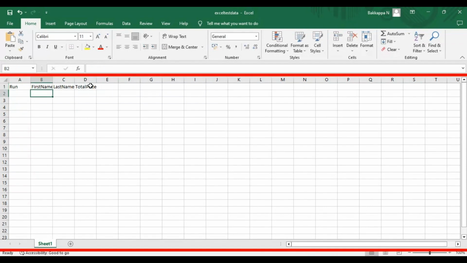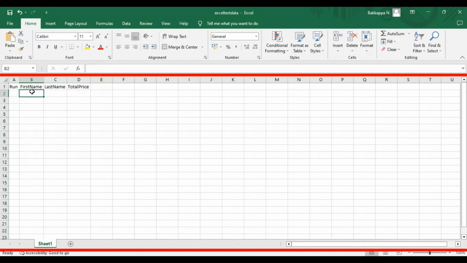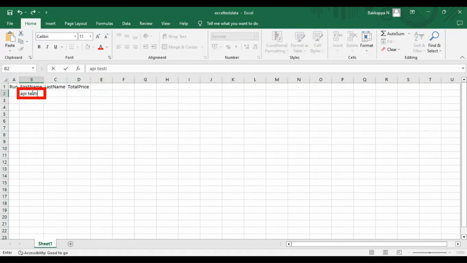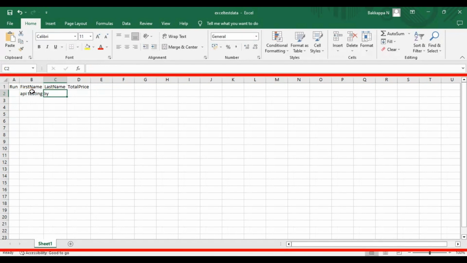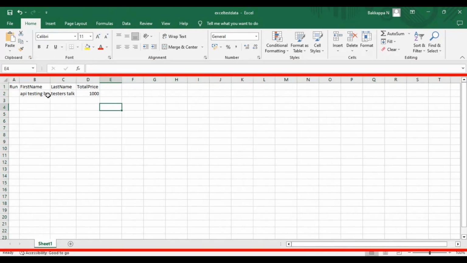So that's it. Let's add the three sets of test data. Here I'll add the first name as API testing by, and in the last name I will add the testers talk. Then in the total price I will add the value 1000. Similarly, I will add the other two sets of test data.